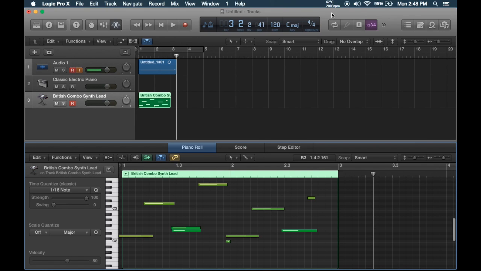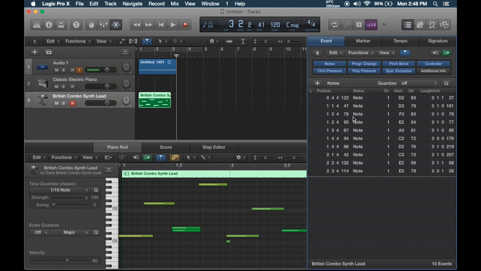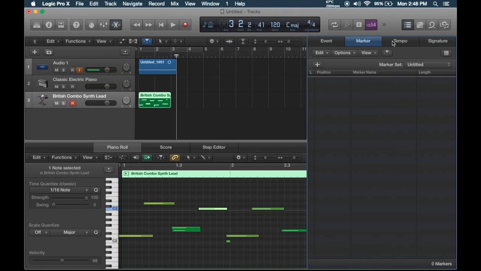Going over here to the list editor, if you notice there, it's actually picking up every single note that's over here. Every note that I highlighted is that one. And I can actually edit those notes here as well: the key, the velocity, the channel even. Going over there, it also has markers, the tempo of the entire session, as well as the signature of the entire session.